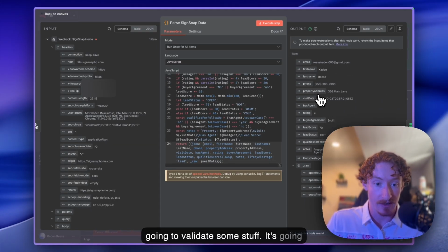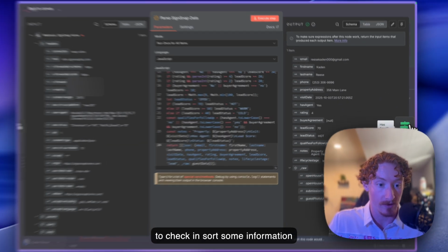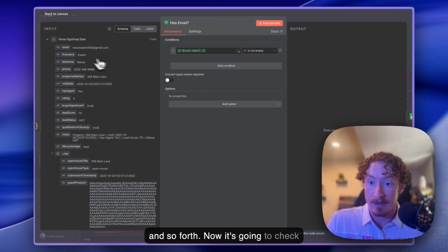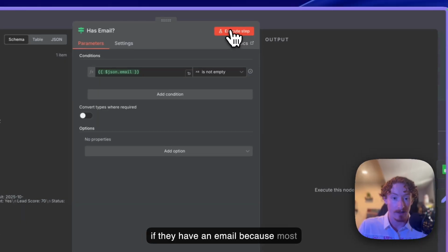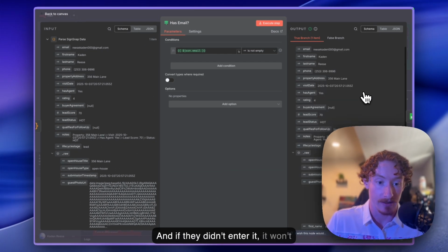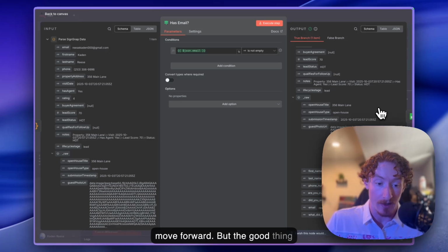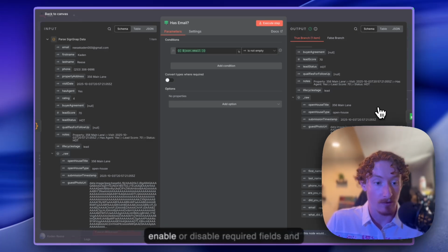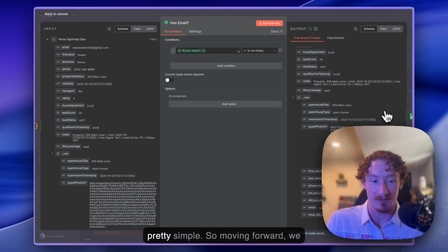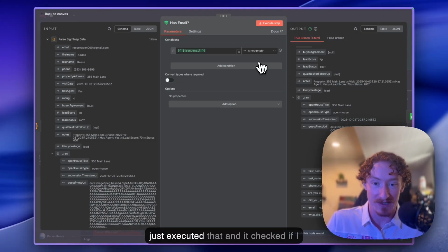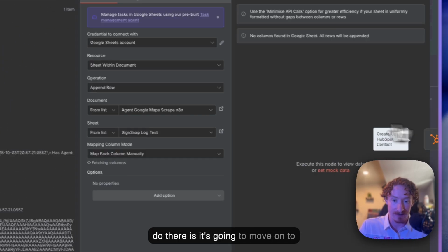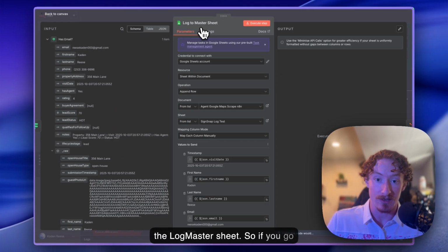So it's going to validate some stuff, check and sort some information, give them a lead score, and so on and so forth. Now it's going to check if they have an email, because most CRMs require you to have an email, and if they didn't enter it, it won't move forward. But the good thing about SignSnap Home is you can enable or disable required fields and make sure you get an email. It's pretty simple. So moving forward, we just executed that and it checked if it had an email. And what it's going to do there is move on to the log master sheet.